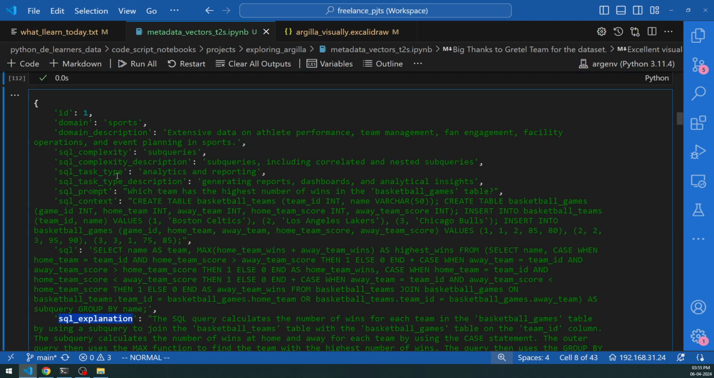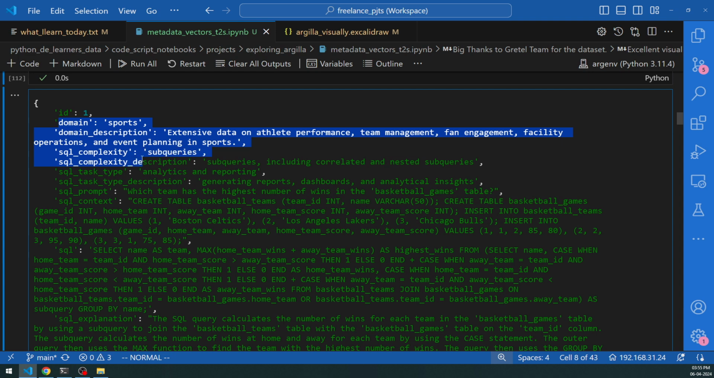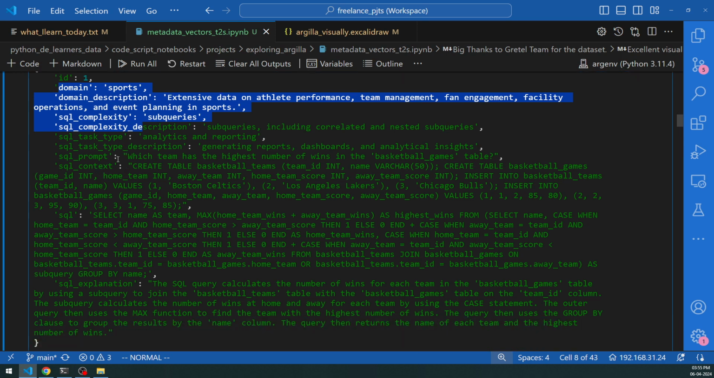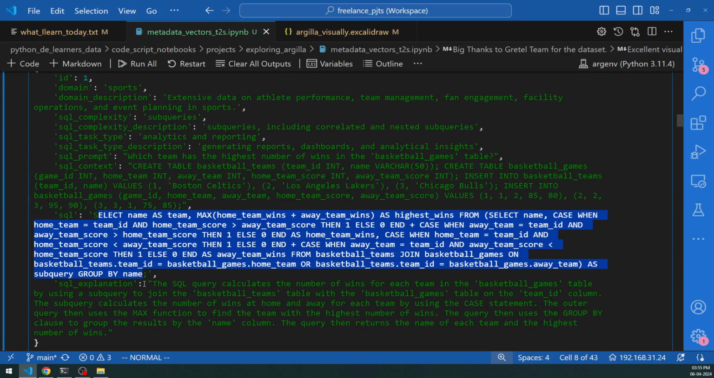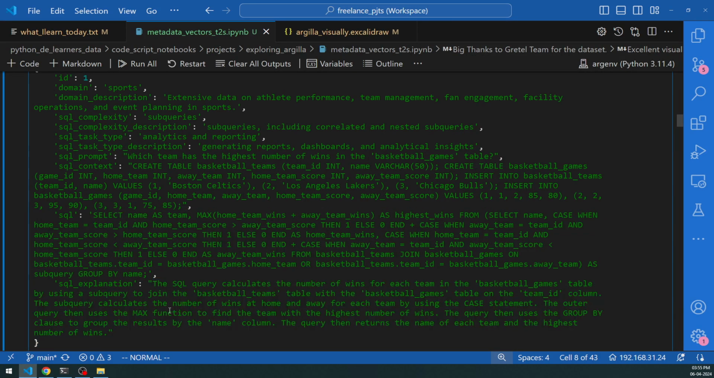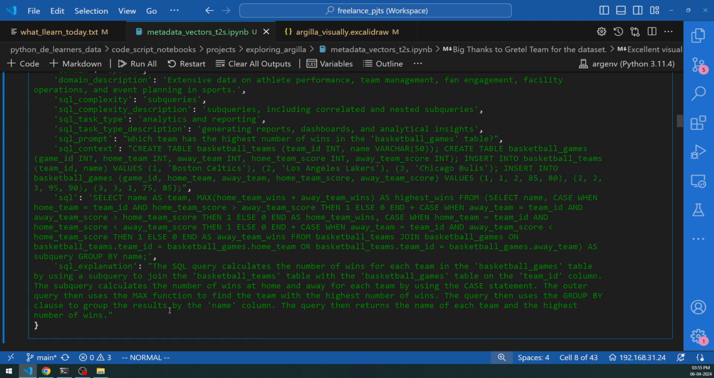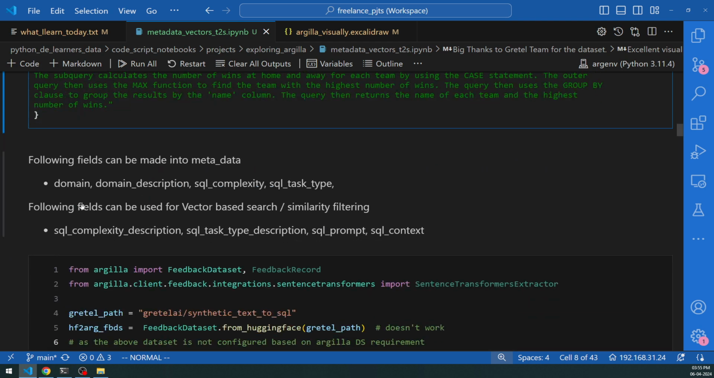The rest of the things they actually don't need to worry about. Think about it, they don't need to worry about the domain or the complexity or the task type, whatever it is. They need to think about whether the prompt has been answered properly by this query, and whether the explanation is good, and if they want to give any feedback, they can give it. So this is what has been decided: we will move the domain description, SQL complexity, task type, everything to the metadata.